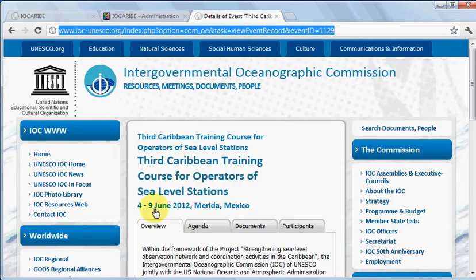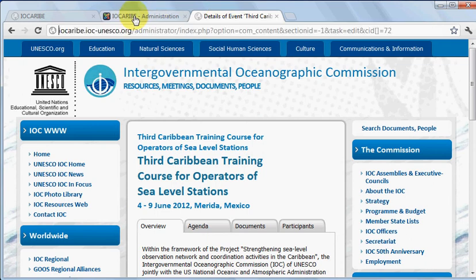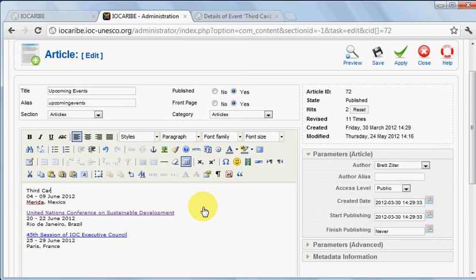So the information for this one is the 4th through 9th of June 2012 in Merida, Mexico. Merida, Mexico. 4th through 9th of June 2012. And it's called the Third Caribbean Training Course for Operators of Sea Level Stations. So now it looks how we want it.